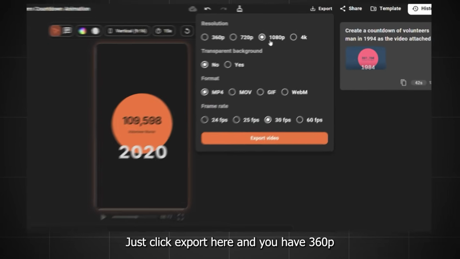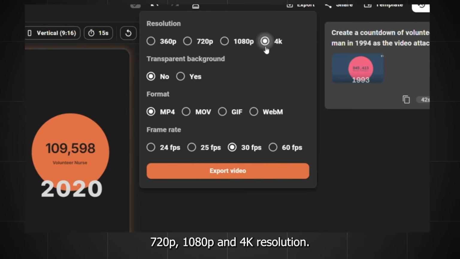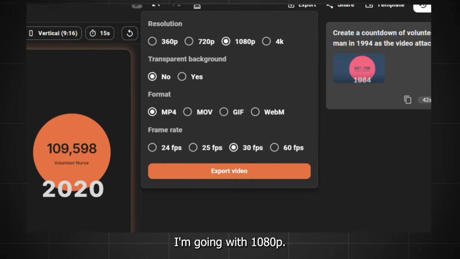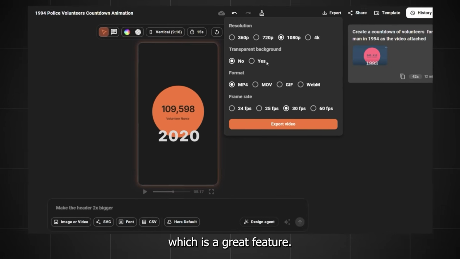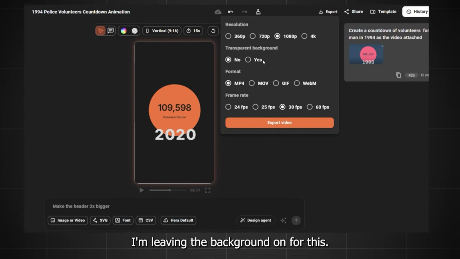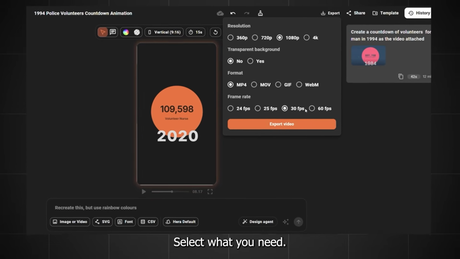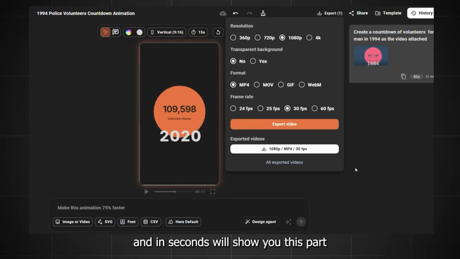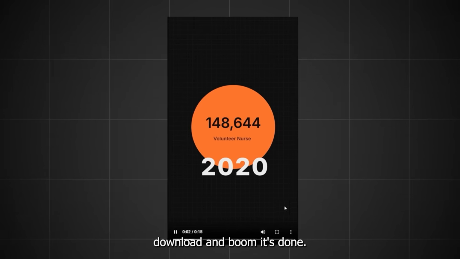Just click export here and you have 360p, 720p, 1080p and 4K resolution. I'm going with 1080p. Then you have an option to export it with or without the background, which is a great feature. I'm leaving the background on for this. You have different formats here and also the frame rate. Select what you need, hit export, and in seconds we'll show you this part where you can download the video. Click these three dots and press download and boom, it's done.